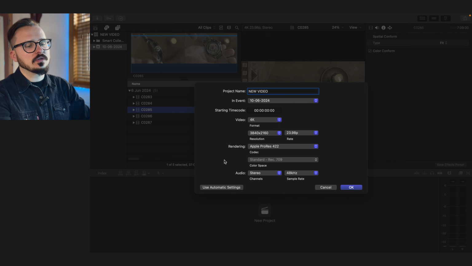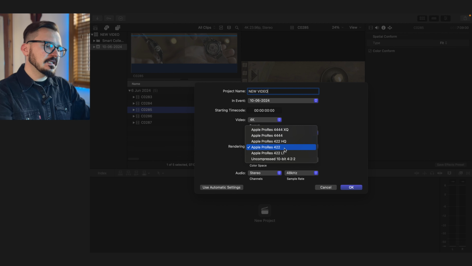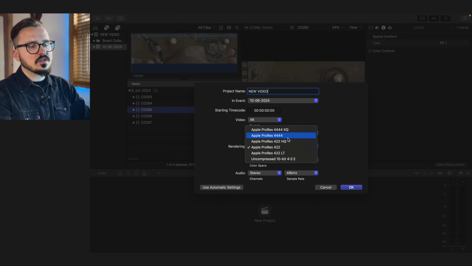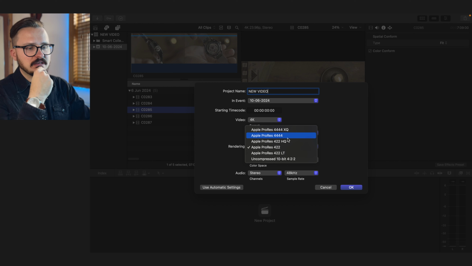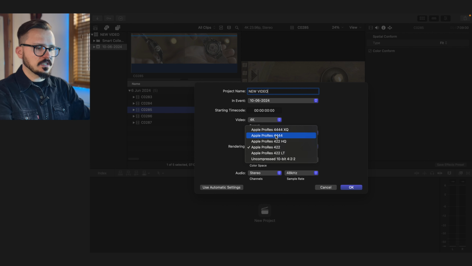Rendering, this is the codec that's going to be used for your playback, but you don't need to worry about that. Basically, the higher codec you choose, the easier it is for the computer to process, but it will increase the size of your library. So if you don't have enough storage space on the drive you used for creating your project or on your computer, you shouldn't go for those higher codecs.